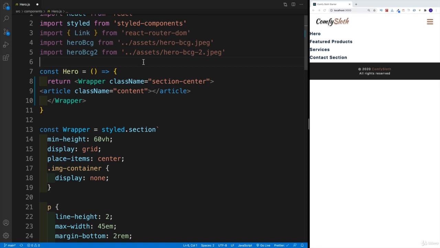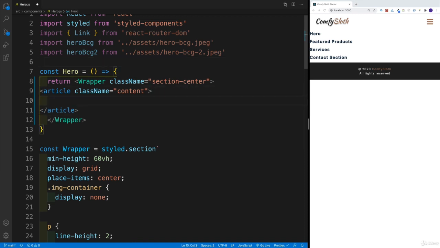I know I've mentioned this probably a lot by this time, but again, I just want to emphasize one of the main reasons why I enjoy using styled components.